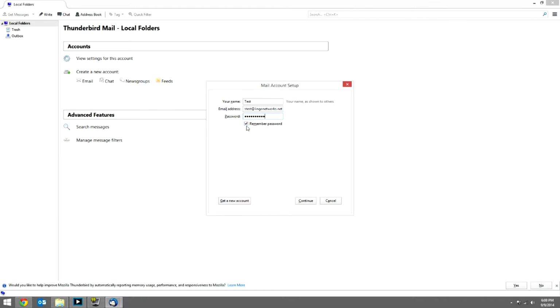And then once that's done, there's this little remember password box. Now, some people leave that box unchecked, and that's okay if you want to do that. Just so you know, if you do that, you will have to enter your password every time you open up Mozilla Thunderbird to check your emails. For me, I like to leave it checked, and here's the reason why. You don't have to leave that box unchecked if you're worried about someone stealing your password or someone checking your email. Here's the kicker. As long as you have an up-to-date, good antivirus service, you can leave that box checked and you'll be fine.